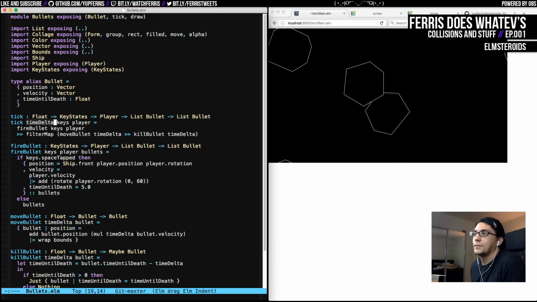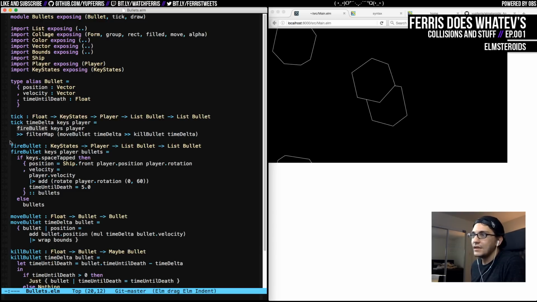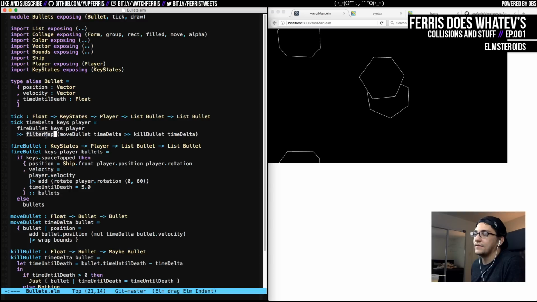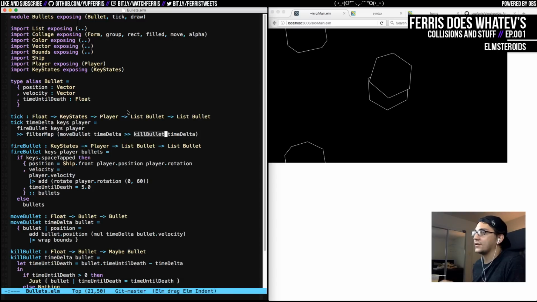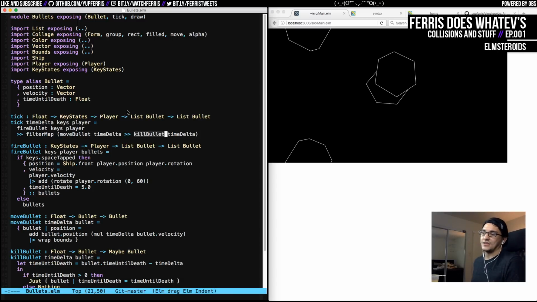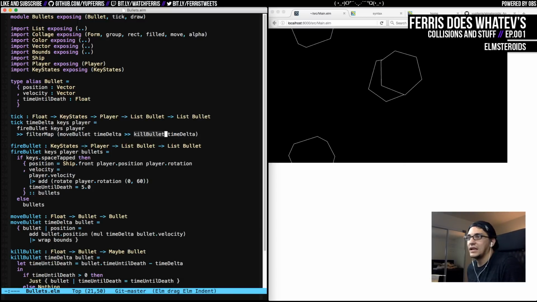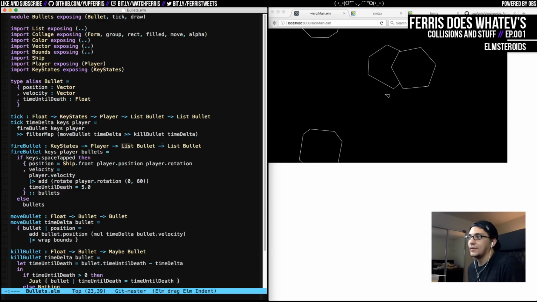So all I do is I just pump these arguments through the fire bullet function, and here I'm using this composition again, and then a filter map where I both move and potentially kill the bullets. So to kind of describe how that's working, fire bullet, as you can see here, is a function that takes the key states and the player and the previous list of bullets and then produces a new list of bullets.